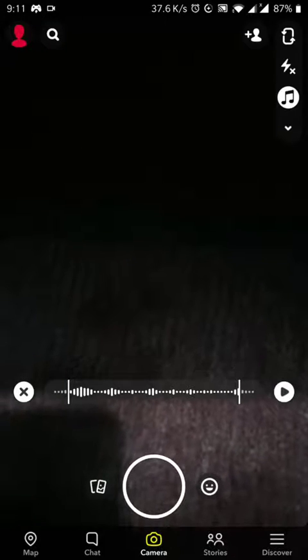So guys, this is how you add music on Snapchat Story.